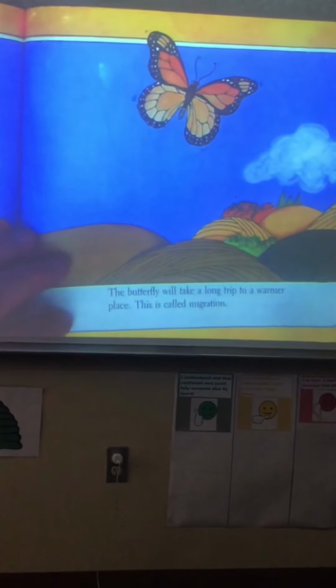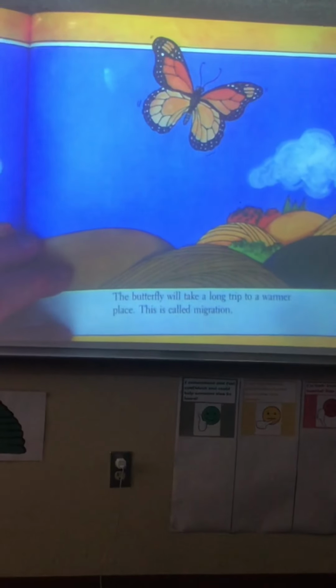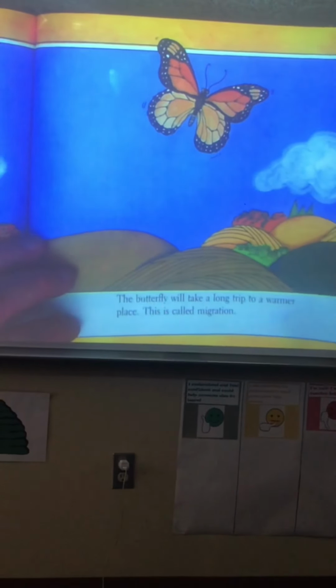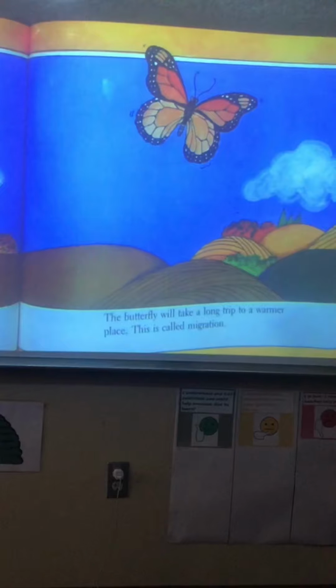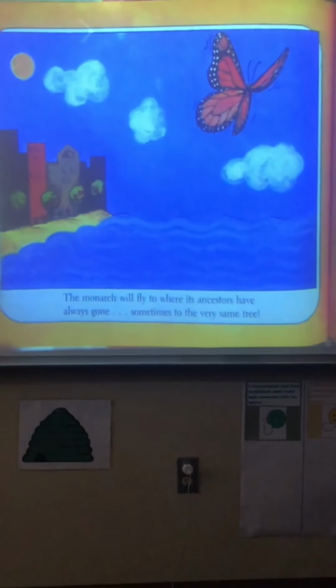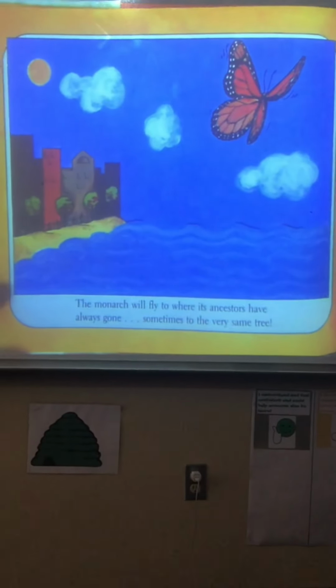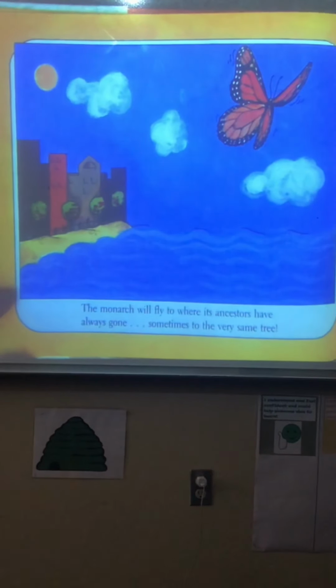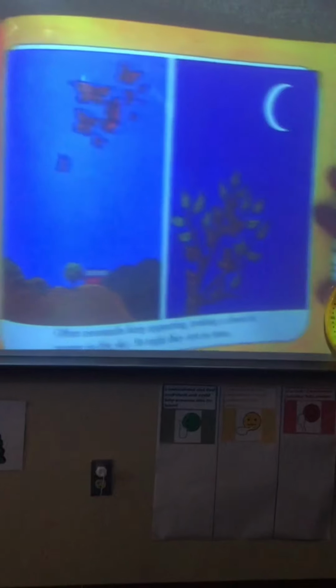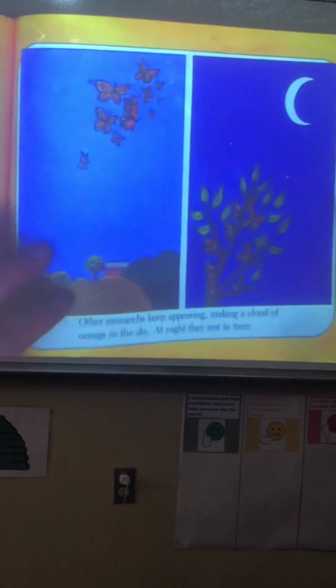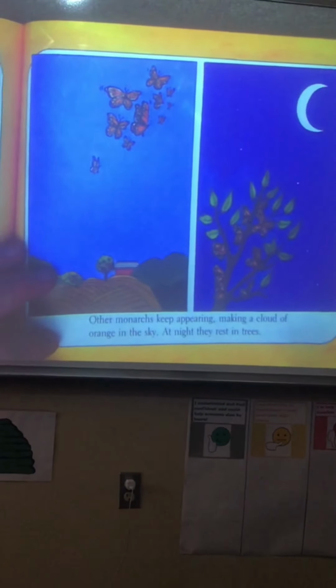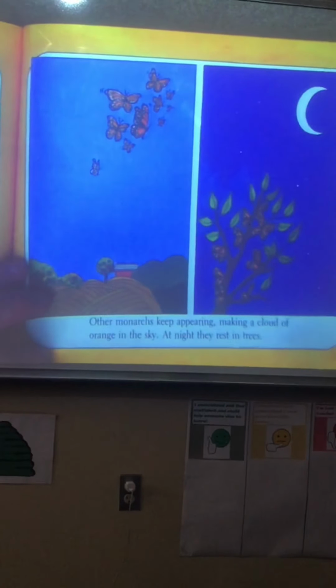The butterfly will take a long trip to a warmer place. This is called migration. And we talked about migration earlier with the butterflies. The monarchs will fly to where its ancestors have always gone, sometimes to the very same tree. Other monarchs keep appearing, making a cloud of orange in the sky. At night they rest in the trees.